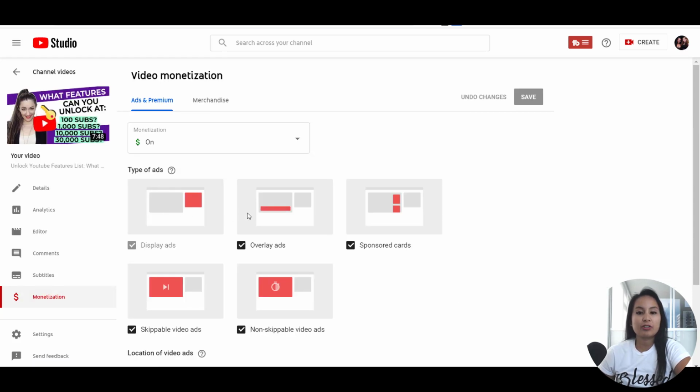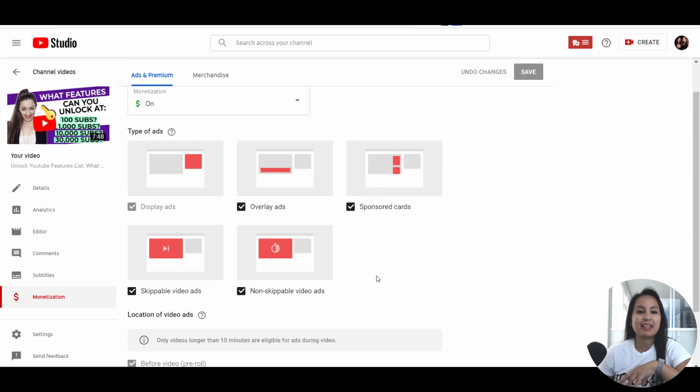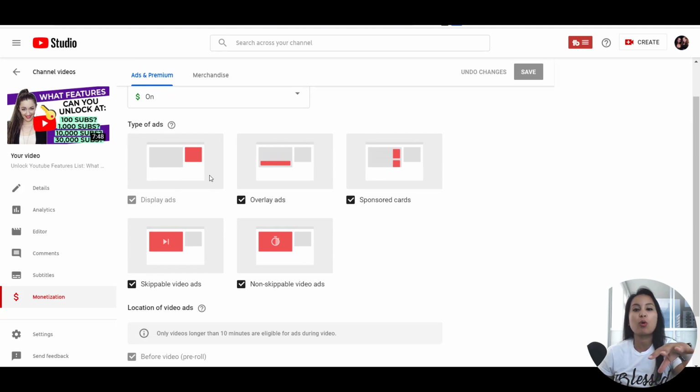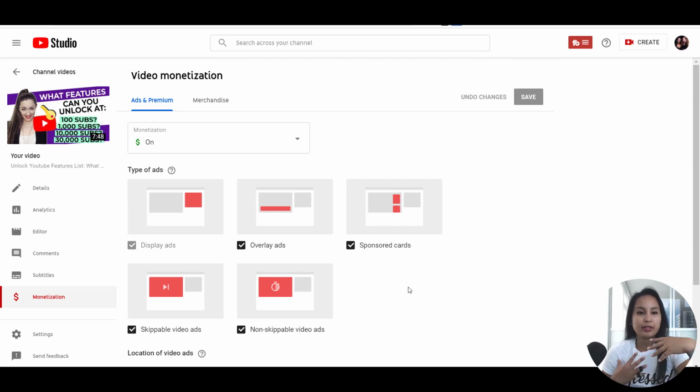And these are the types of ads that you can choose to go on your videos. And when I'm personally choosing the monetization, I turn it on, and I also turn on all kinds of ads. I put them all on, and you can see that these are the different kinds. So there's the display ads, overlay ads, sponsored cards, skippable video ads, and the non-skippable video ads.